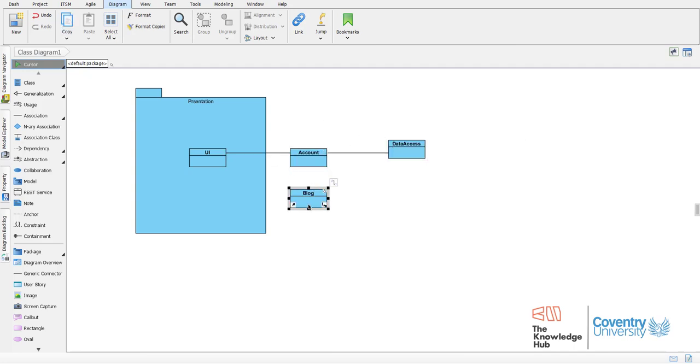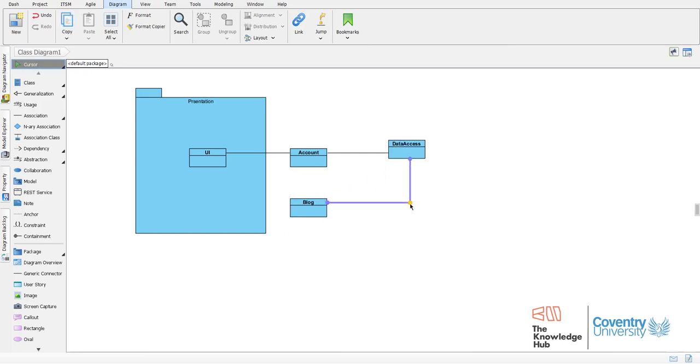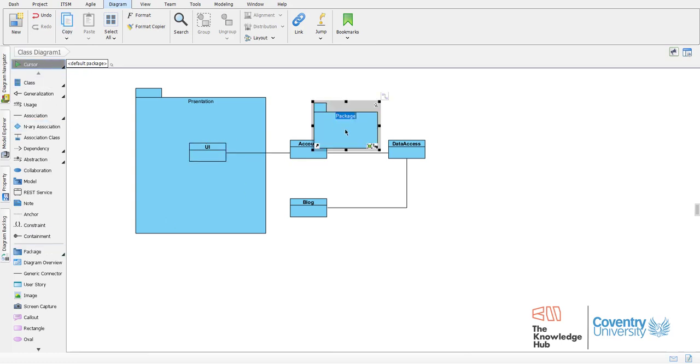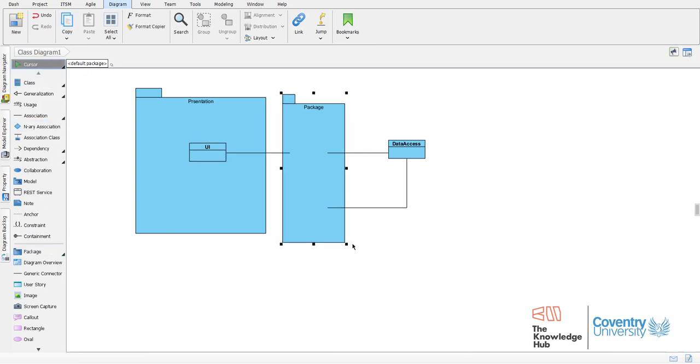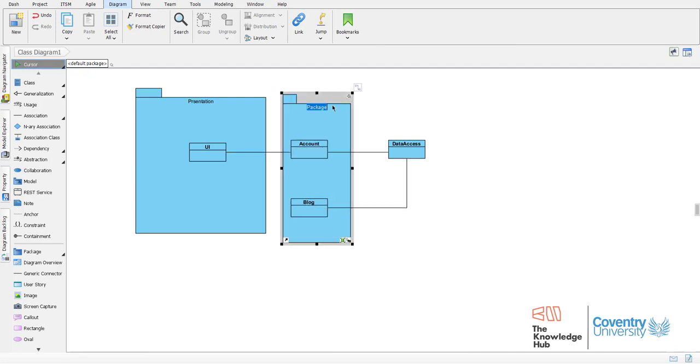Both the account and blog classes need to access the data access class to perform the CRUD operations. Now do the same thing for the business logic and the data access. Just let it cover the children, and this is it. This is where you say that this is the business logic. And finally, the package is the following.